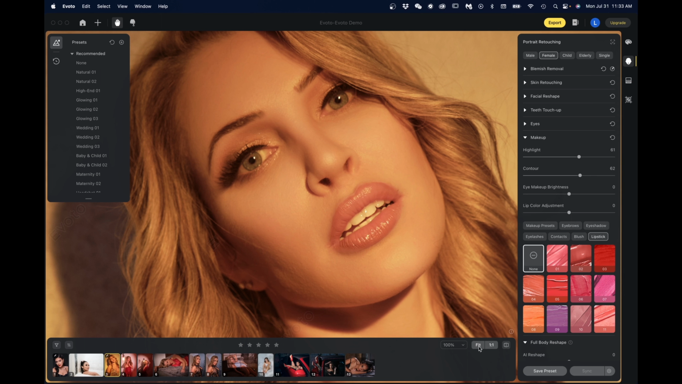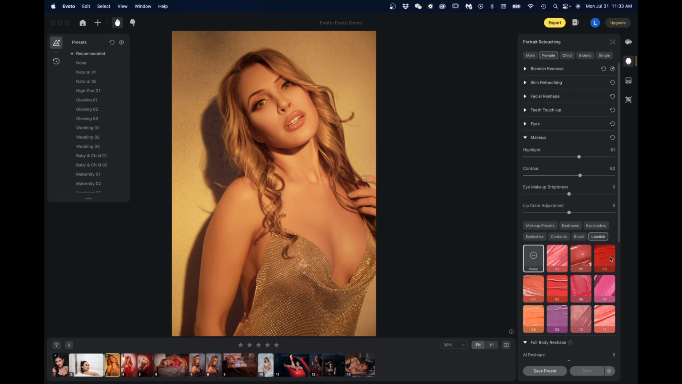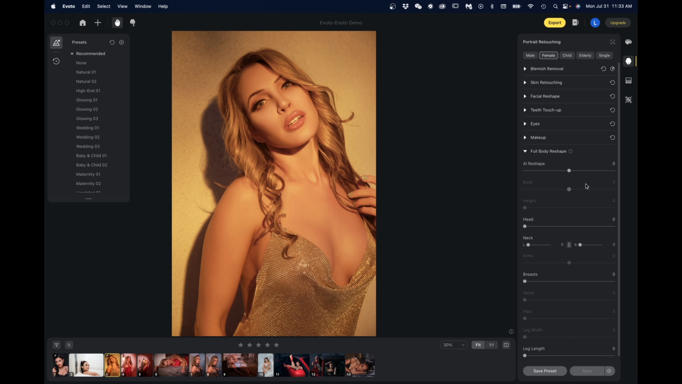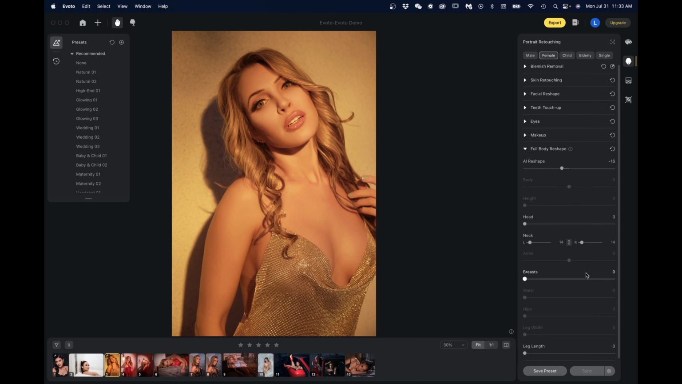All right, body reshape. So we're going to go to fit here, close down makeup. Here's your body reshape. I'm just going to slide this a little bit. And her neck, I'm going to just narrow it the slightest bit. And let's see what this does. Oh, that kind of narrows her arm a little bit. All right, but that's good.